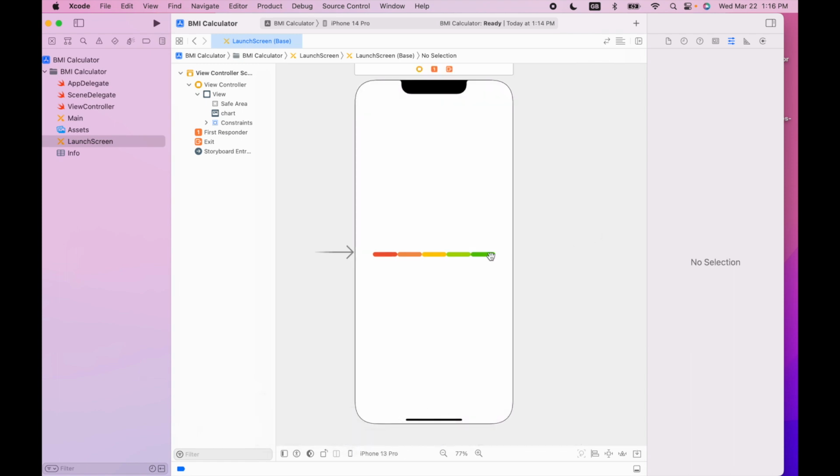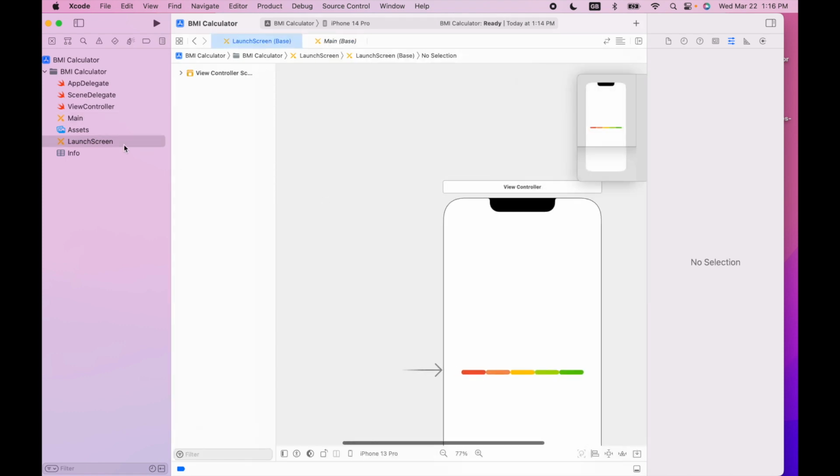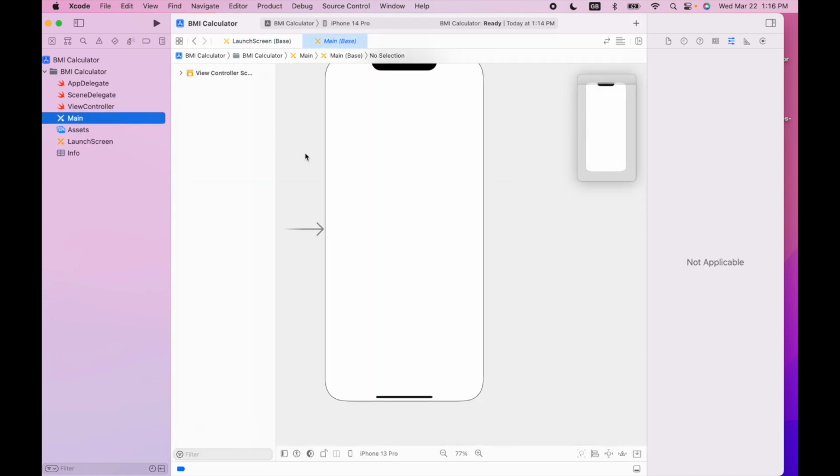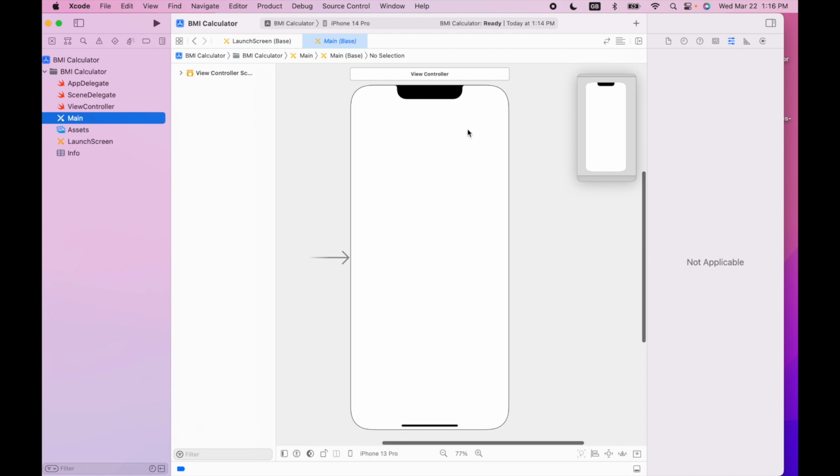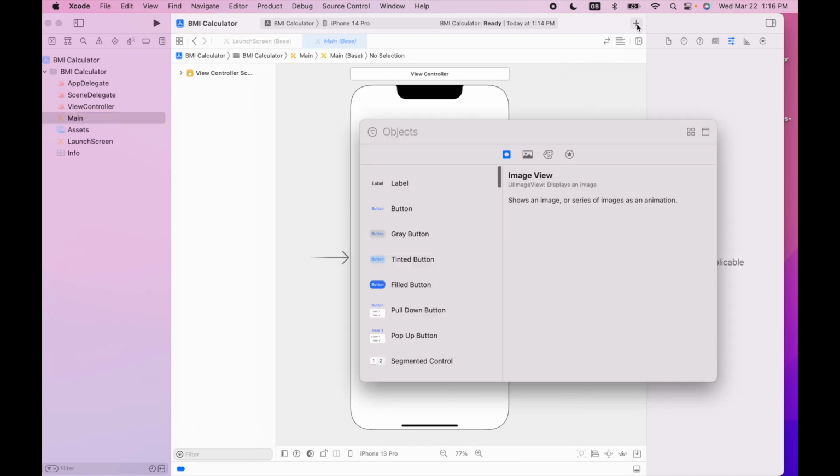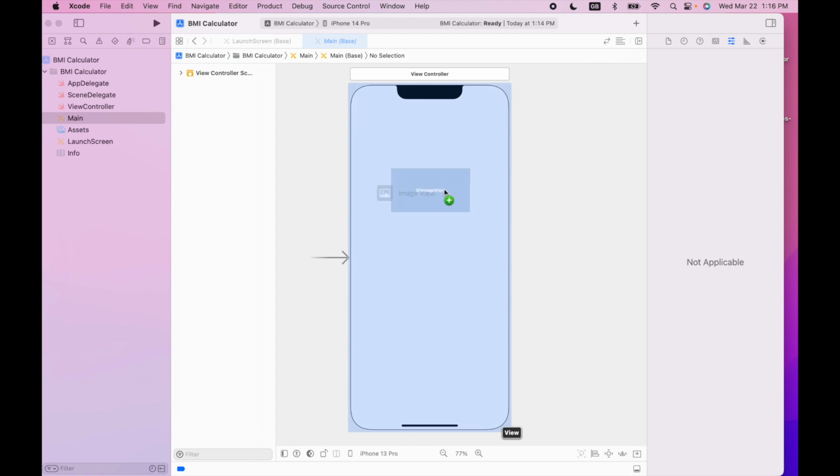So now we're done with the launch screen. Let's go into the Main.storyboard. The Main.storyboard is the main deal. What we're going to do is the same thing: press the plus icon and find the image view.